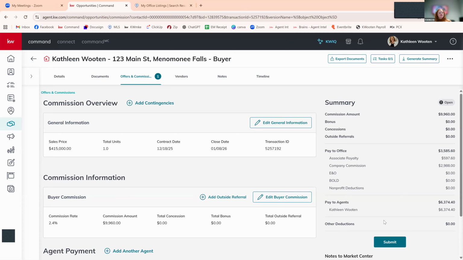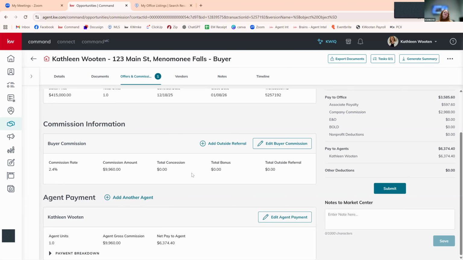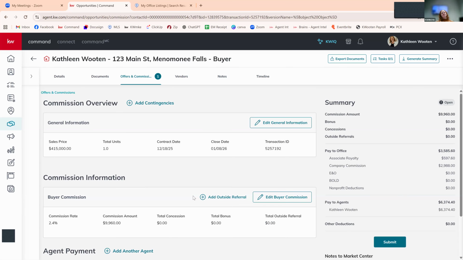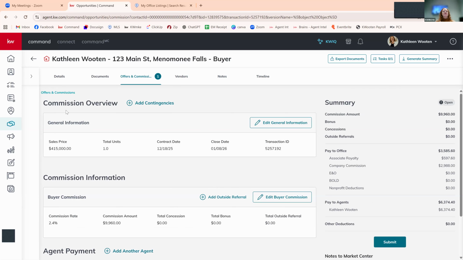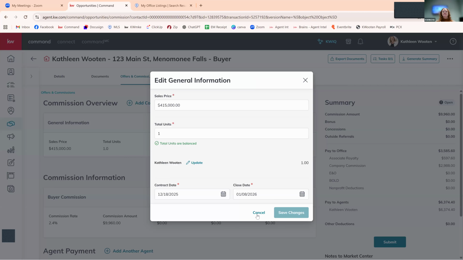And what that's going to do is bring us to our commission overview, okay? So your commission overview is broken down into three sections: the commission overview, commission information, and agent payment information. The first section, commission overview, is really just talking about the sales price and those closing dates. If any of this is incorrect, or you accidentally put in the wrong sales price, just hit edit general information, and you can update.